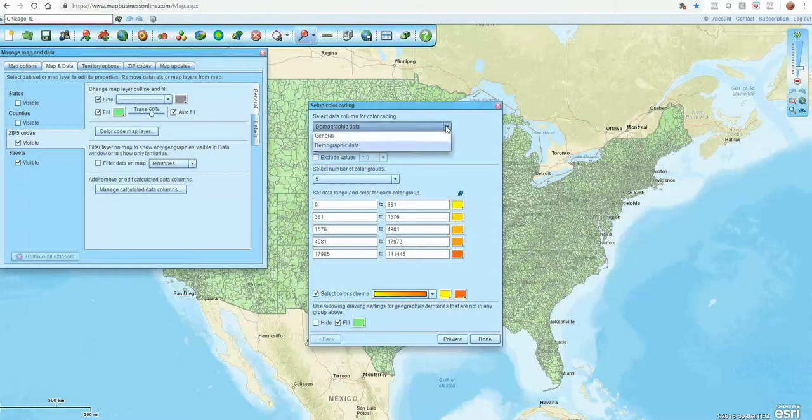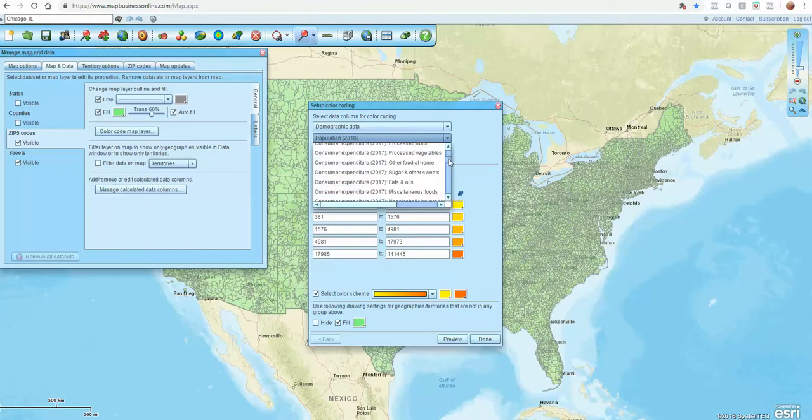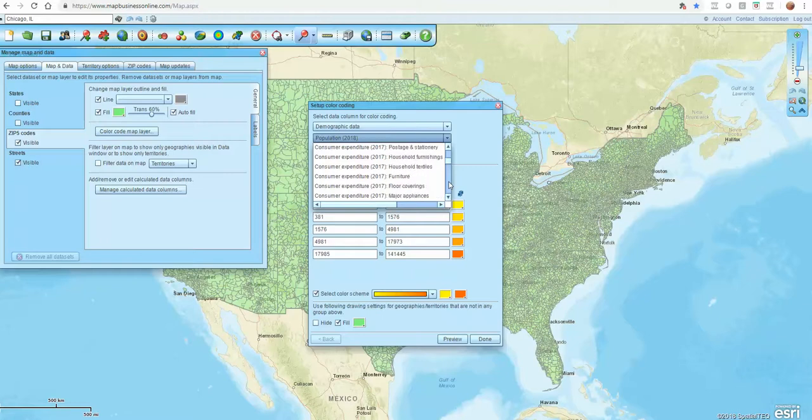The demographic layer of data we have stored in several places in Map Business Online, but one of the places that you have access to it is for color coding purposes. There's general as well, and if you had imported data, that would be available here for color coding. But what we're going to do is just grab the demographic data. So we select here, and you have a whole library of options. The first 2 years that you run into, 2018 and 2017 right now, those are projections that we buy from a third party and put in Map Business Online. And 2016 is the latest release from the actual Census Bureau.